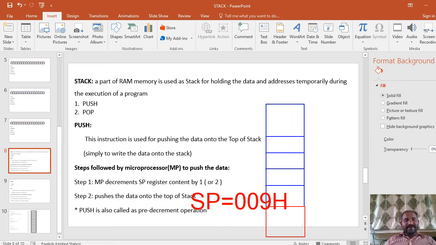Now when the microprocessor wants to perform a writing operation, it would like to write 8-bit data onto the top of the stack. I'm assuming this 8-bit data is 63H. I would like to write 63H, my 8-bit data, on the top of the stack.